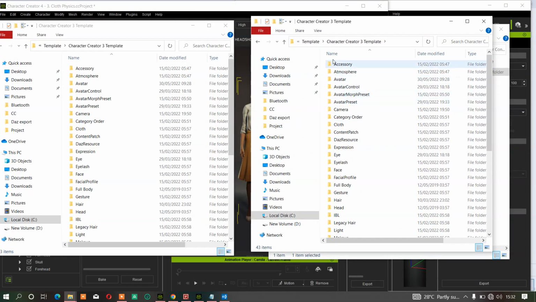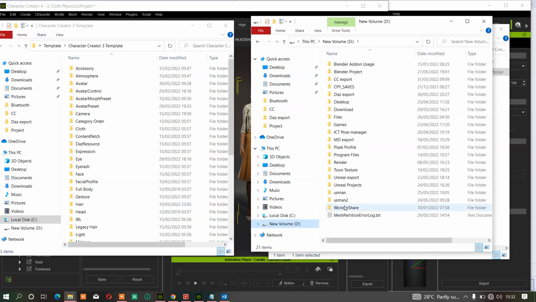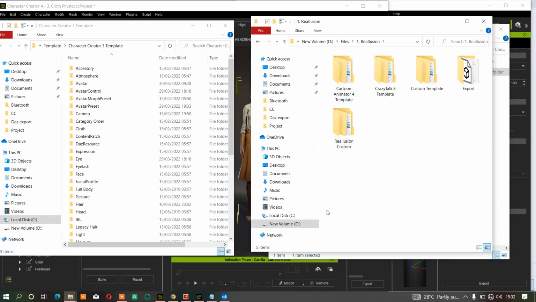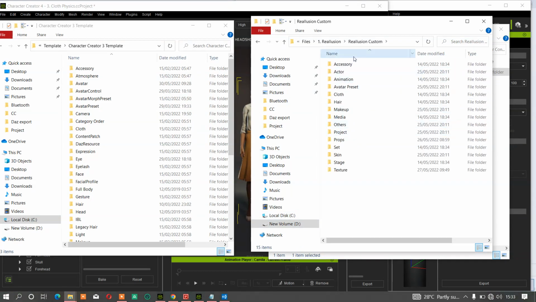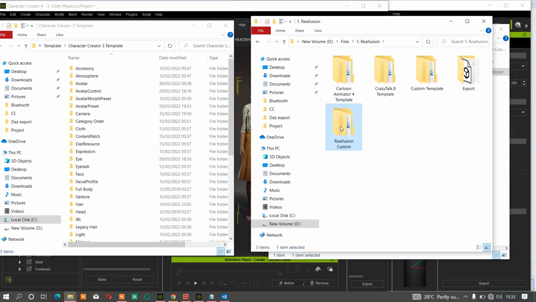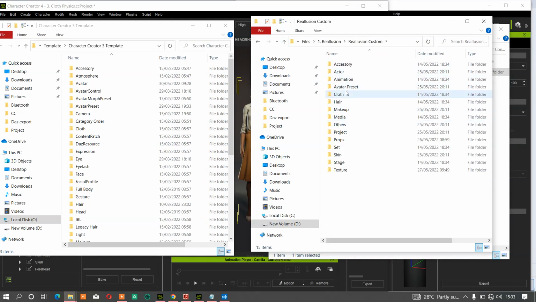To duplicate your folder, get back to where you had your own custom folder. This is where I store my own custom folder, so you have to locate where you had yours. Go to actors, under which is the CC4 folder. This is where I pasted my custom CC4 folder.